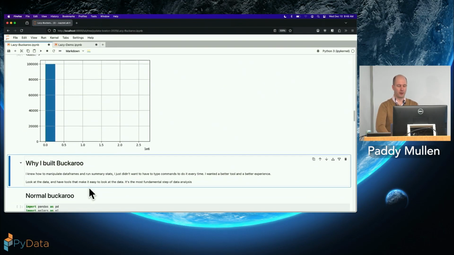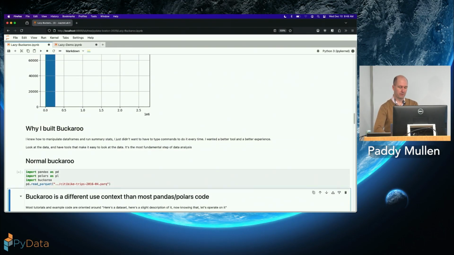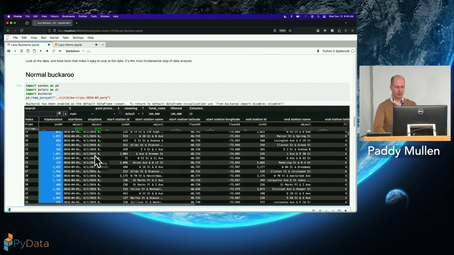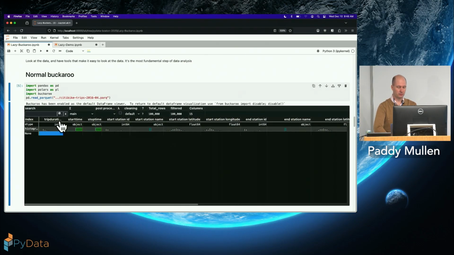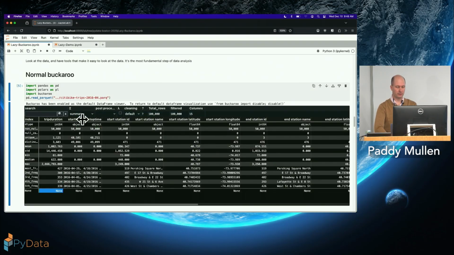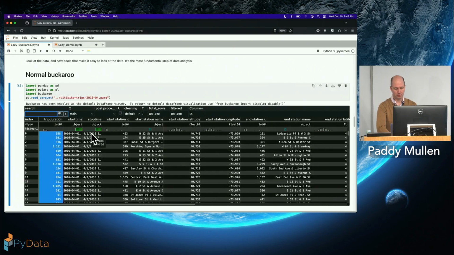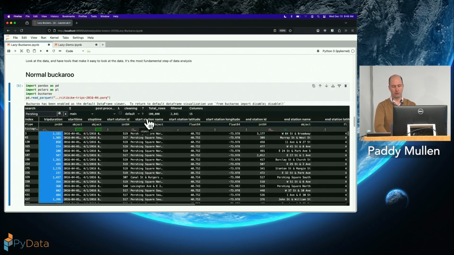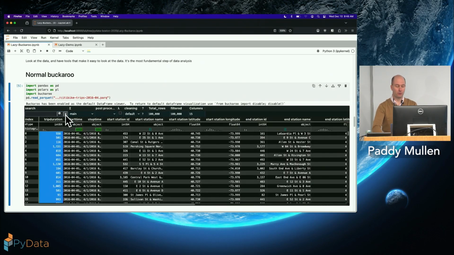Let me show you the same experience with Buckaroo. Here's that same data frame, and we can sort. We can look at summary stats. We can search "Pershing." And you see we went from 100,000 down to 2,800 rows. We can scroll left and right. And notice the things we didn't do. We only have one cell here. We haven't cluttered up our notebook. Also, we just read in the data frame. We didn't go over to a different environment.